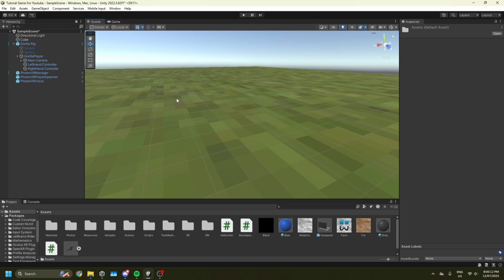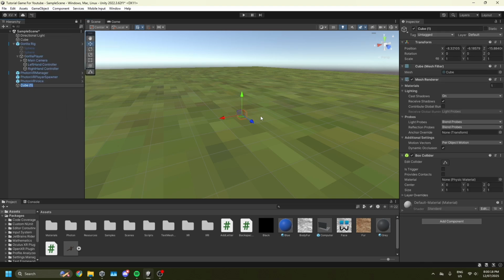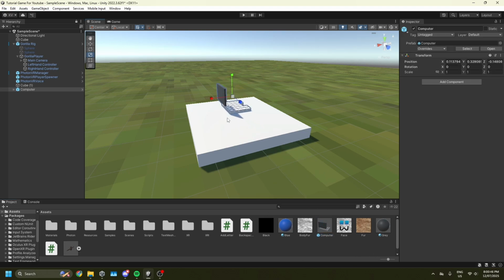You just want to create a base for the computer. So just press the plus button in the hierarchy, press 3D object and cube. And then inside of your assets right here, you should see computer. You just want to drag that on to your base right here. For me, I'm just going to size it up a little bit so then it's easier to type.